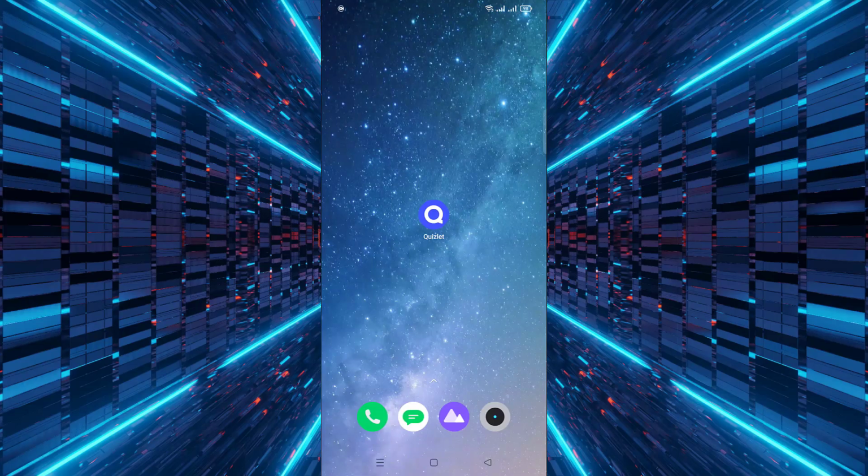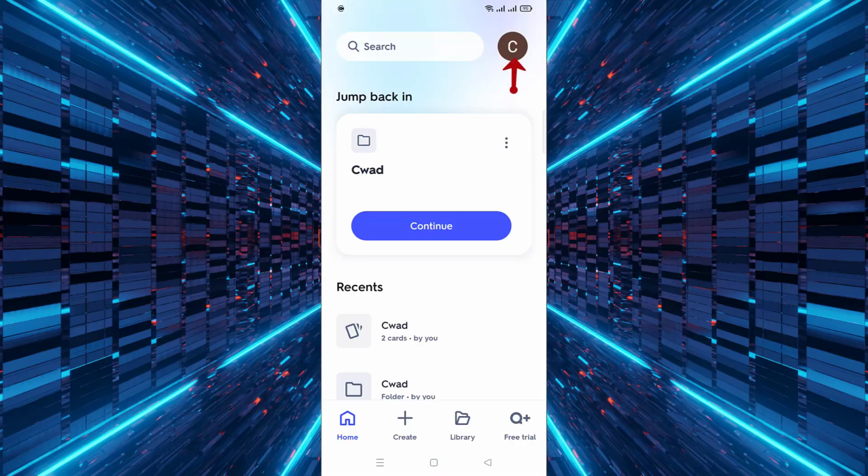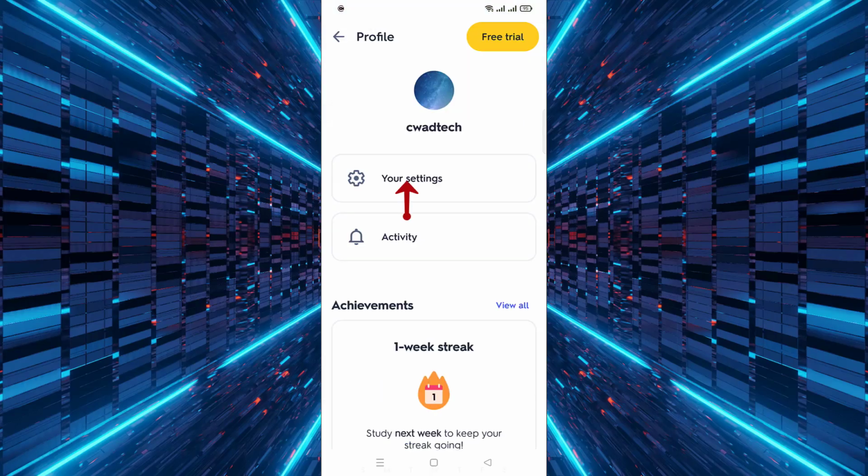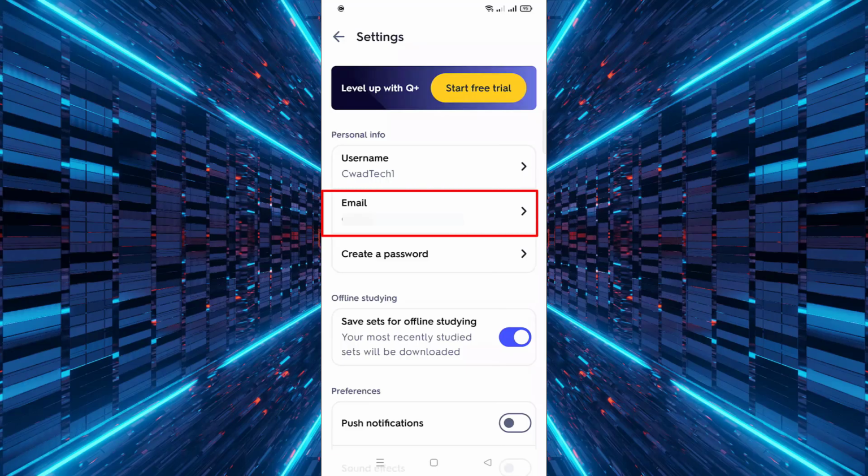First, open the Quizlet app on your phone. Next, tap on the profile icon located at the top right corner. Then, click on your settings. Inside the settings menu, you will see the email option. Tap on email to start the process of updating it.